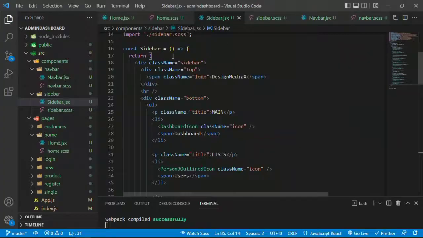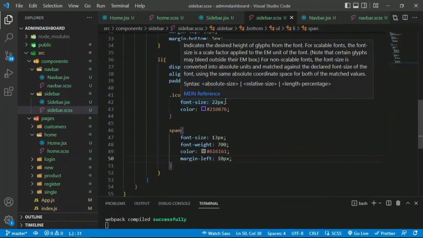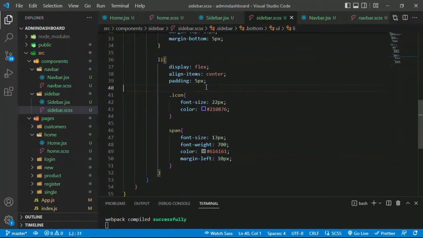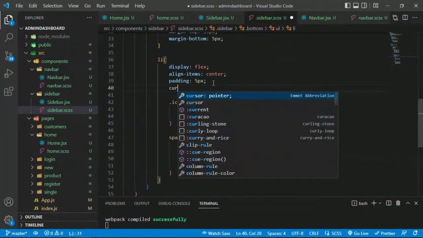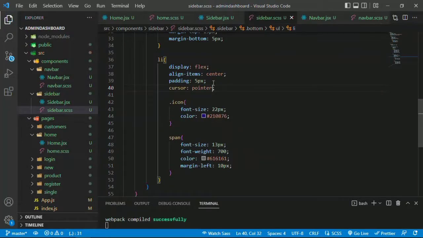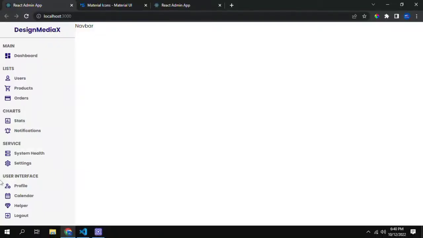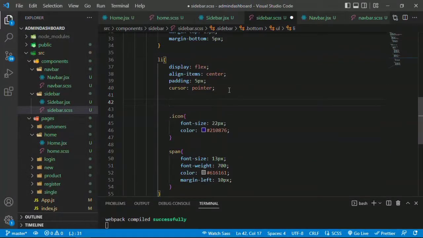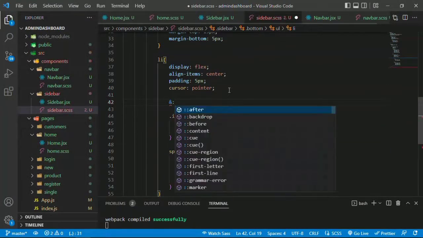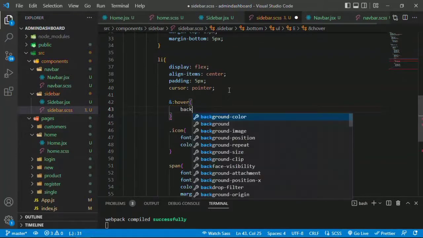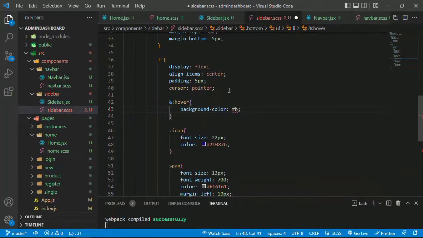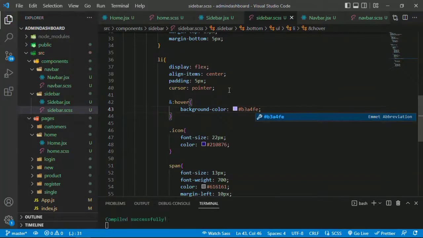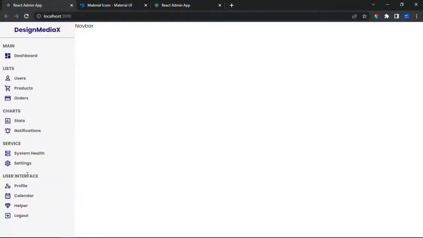So next up, we're going to be dealing with this nav bar. So here, let's just add on here below cursor pointer. Okay. And there's one more thing. We want it to change on hover. On hover, we're going to do a background color of this. That's looking nice now. This is looking good.